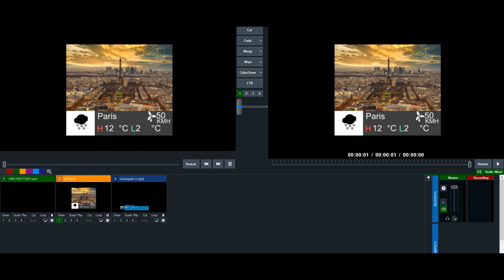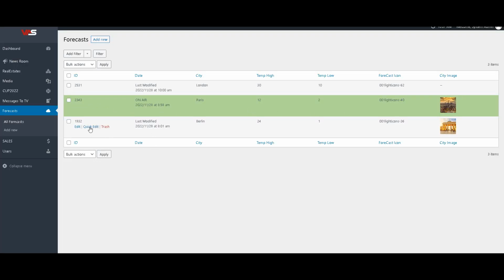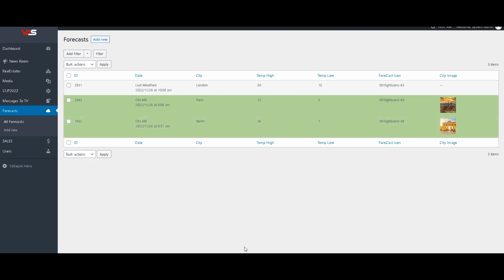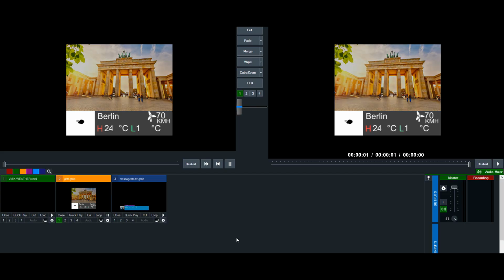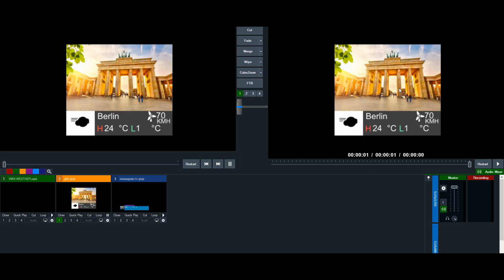I'm going to add more forecast for this, right? I have one forecast right now. I'm going to go back to the forecast and approve this one, which is quick edit, to on air, which is Berlin, and now you're going to see it here how it's running. So after each 10 seconds, it's changing automatically to another city.